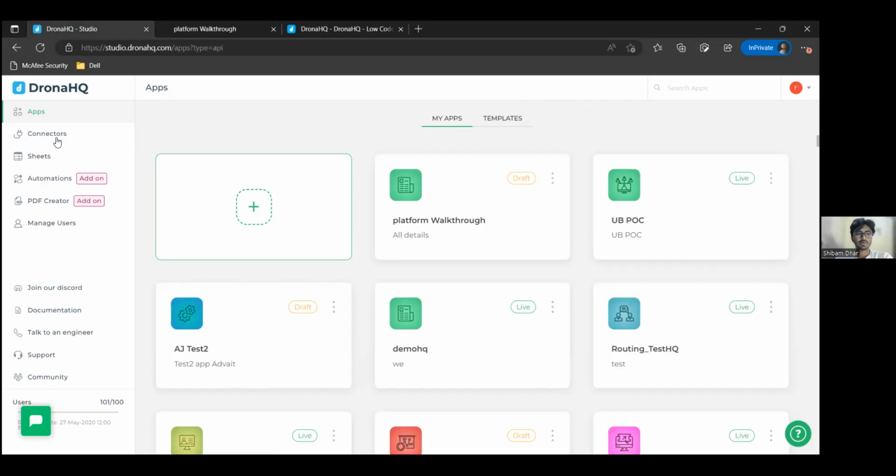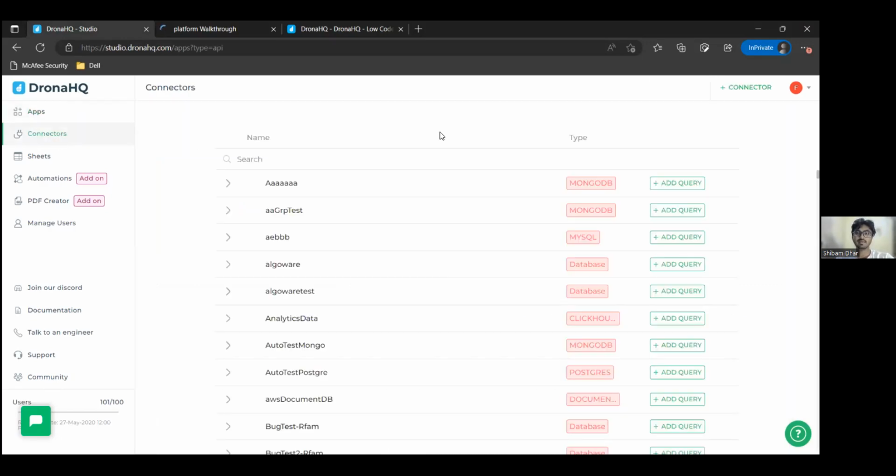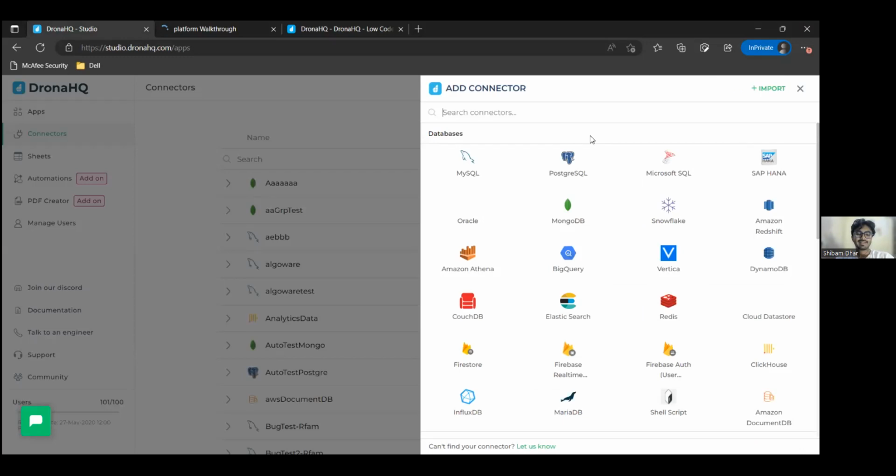So now let's go to our connectors, right? So connectors are basically the place where you can create and configure a connection between the studio platform and your databases or third-party APIs, right? And it is quite interesting that the DronaHQ platform provides you with so many variants of databases.